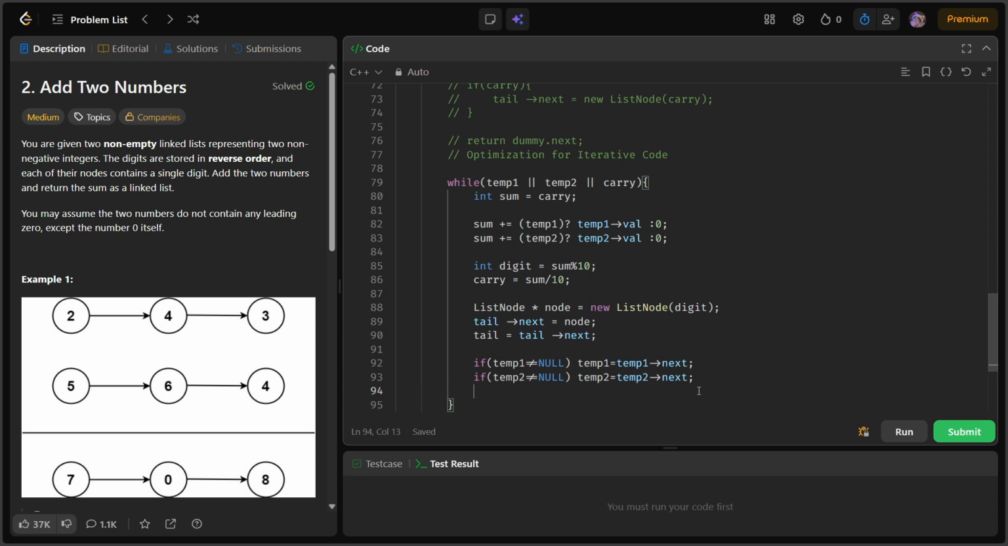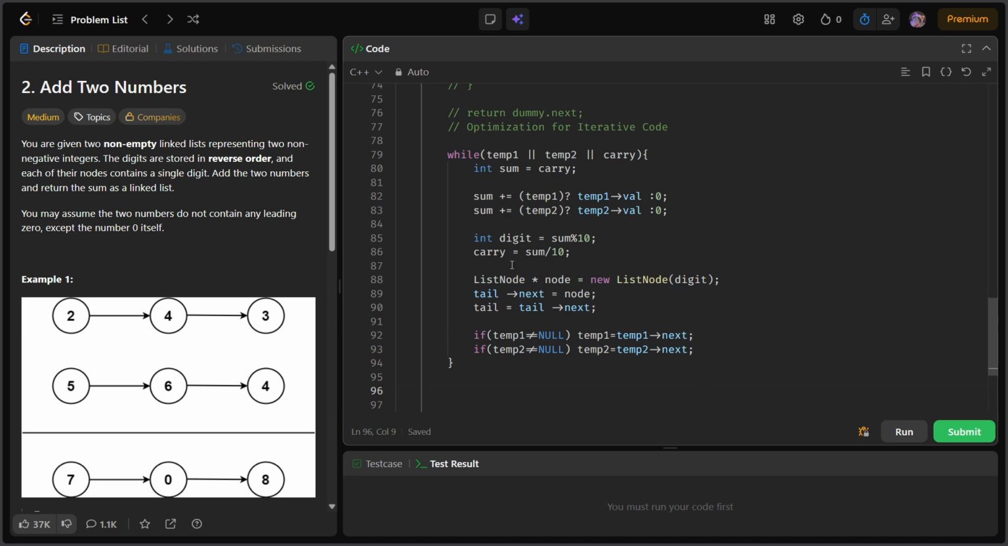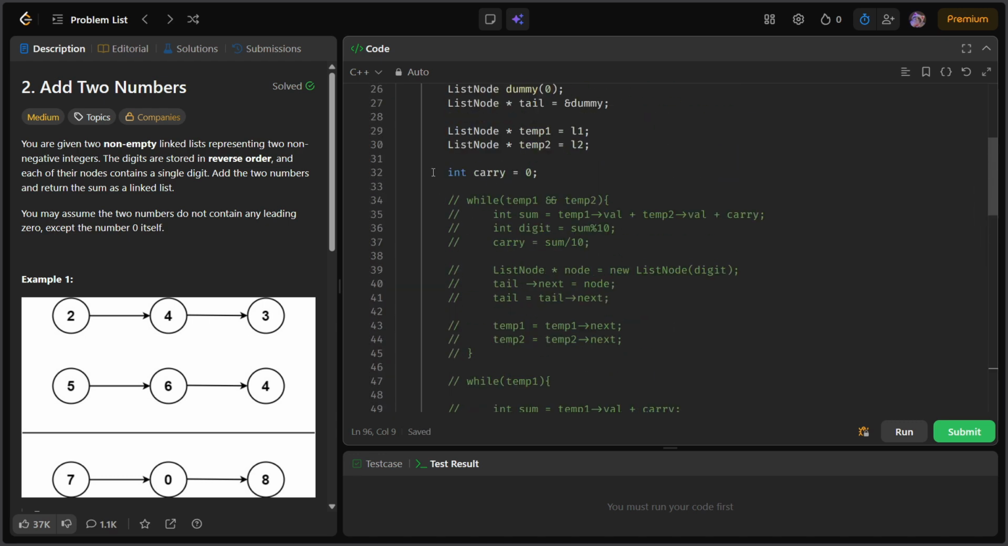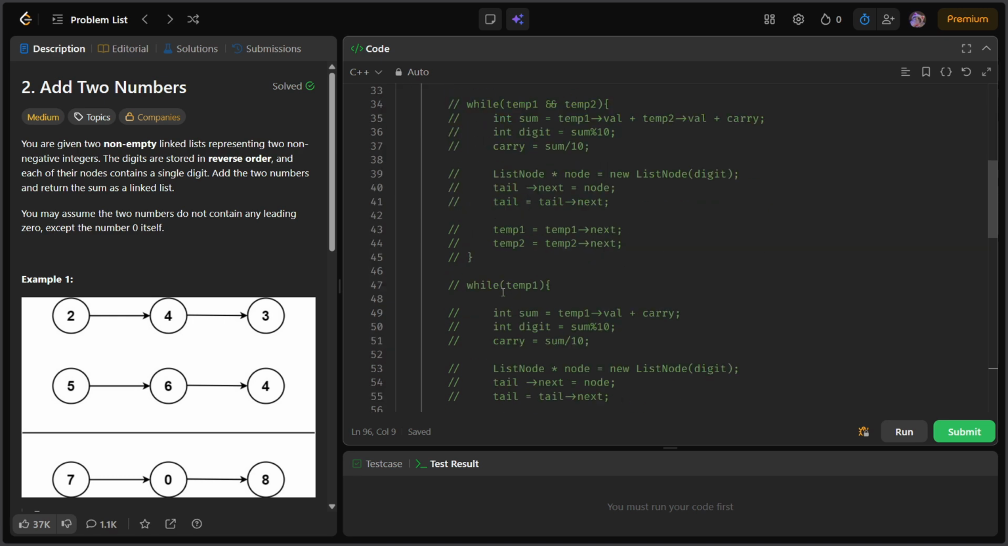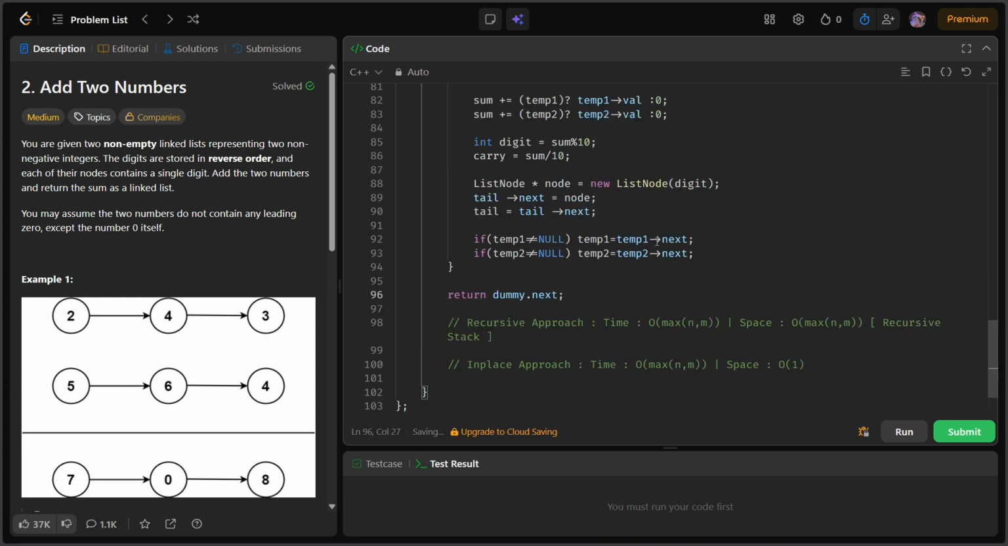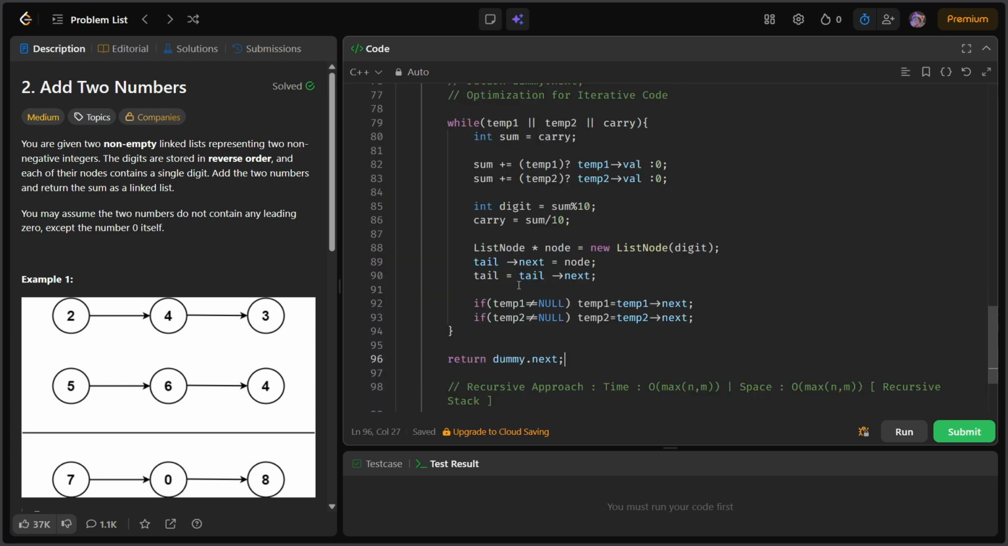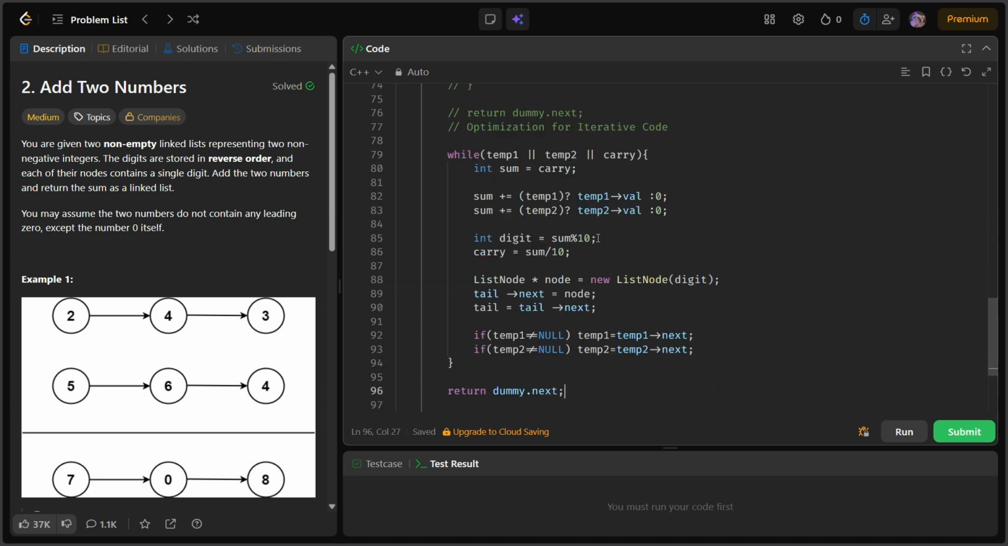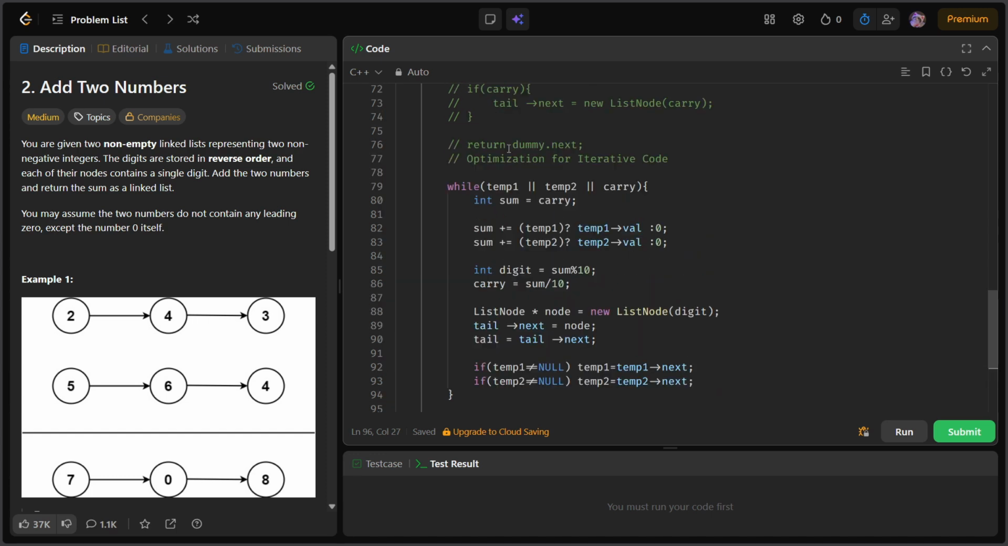Okay, and in the end, that should solve the problem. And since we are using tail and dummy in this case, we can use dummy.next to return this list. So return dummy.next. So this should return, and we have moved temp, we have created a node, we have connected it, we have calculated it. Okay, so this should do it.